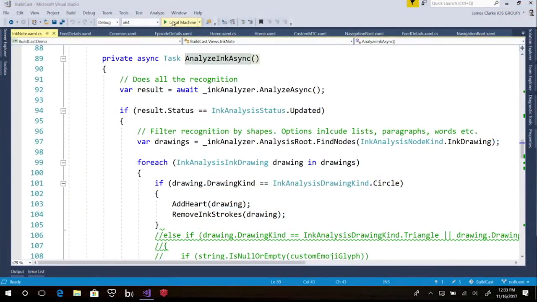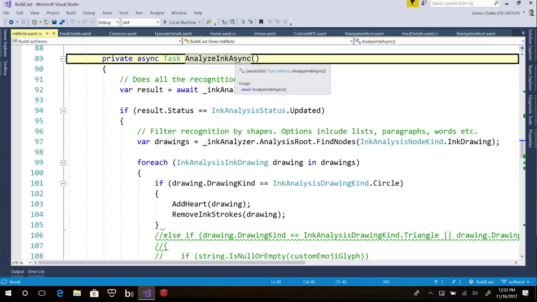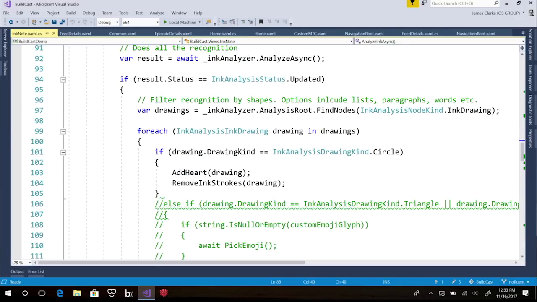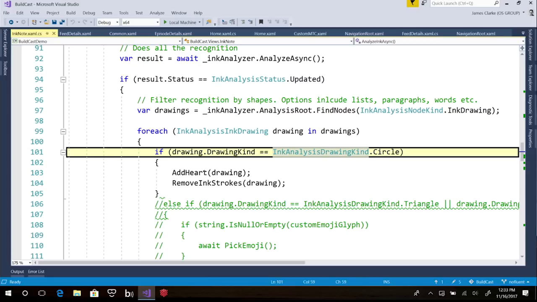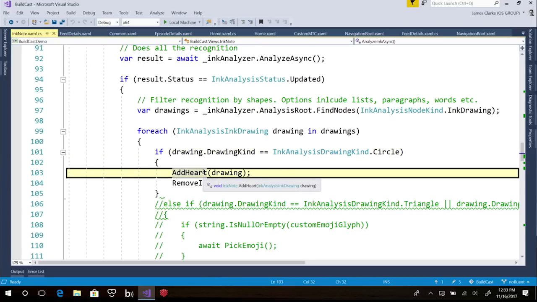So let's come in here, and I'm going to show you how easy this is. I'm taking my ink canvas, and I'm hooking up this Analyze Ink async method. This allows me to walk over all of the strokes that I'm drawing as a user and recognize which ones are drawings. Once I've recognized which ones are drawings, I can say, if it's a circle, I want to simply add a heart. That's what I showed you right now.